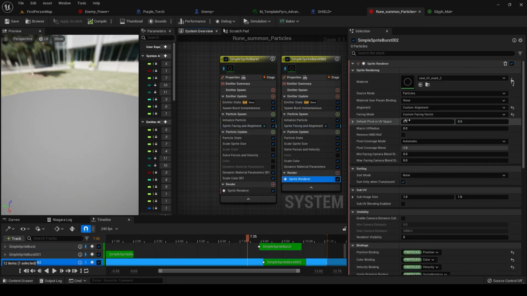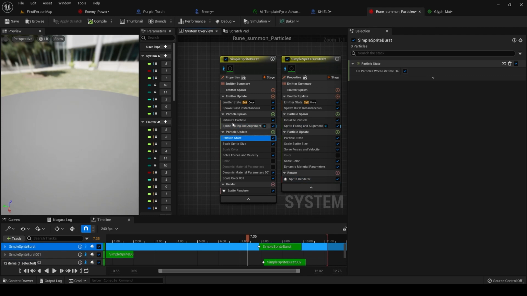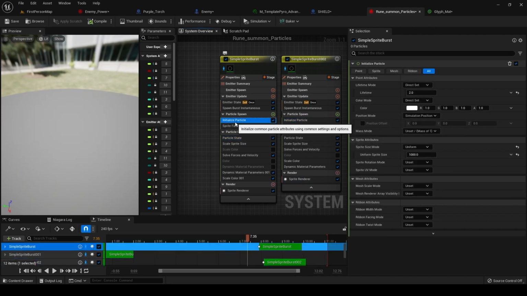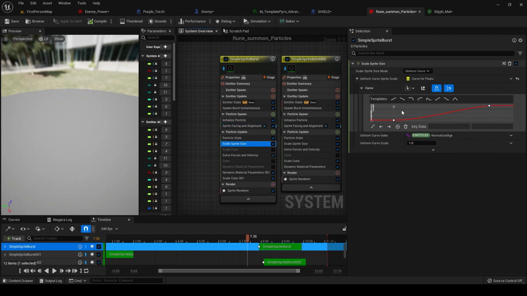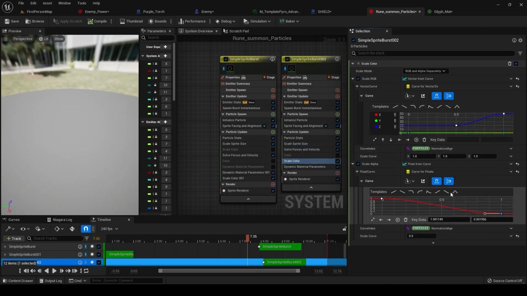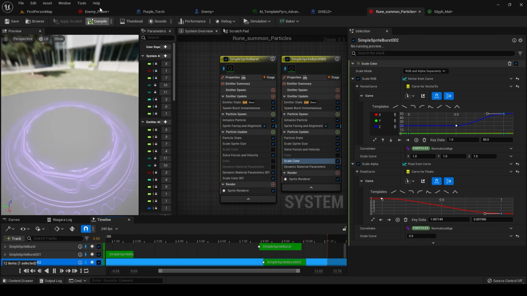Sprite facing alignment, custom facing vector, and the initialized particles, these last for about 2 seconds. They start out at about 1,000 in size, and then they scale their sprite size from 0 to 15. So they get really, really big. I want them to get way out there. And then for scale color, again, fading out towards the end, just like the other one. I'm changing their color to go from 0.5, 20 to 50. This really isn't going to matter too much with the scale color. You can set it to whatever color you want. This is just how I did it to give it a little bit of an interesting final effect. So this is the final kaboom, if you will.